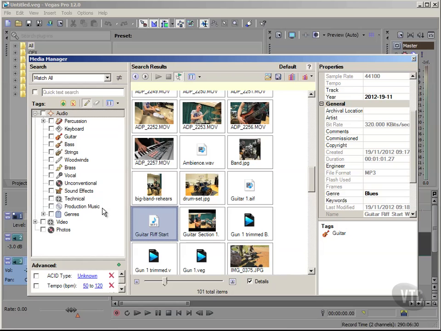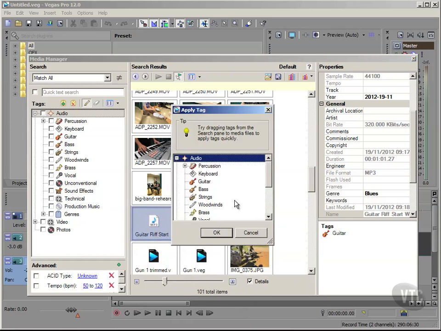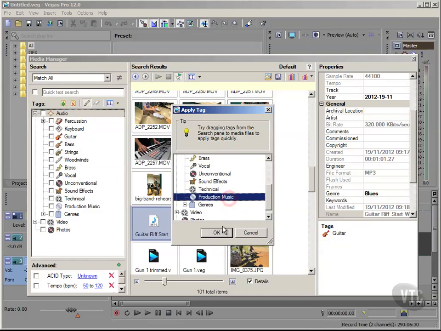Incidentally, you're not restricted to simply having one tag per file. With this guitar file that we've just tagged with the name guitar, well, I know it's part of our finished studio recording. So I could also tag this with production music. So I'll do that. I'll right click, roll down to apply tag, and then I'll just scroll down here so I find production music. There it is, and OK it.